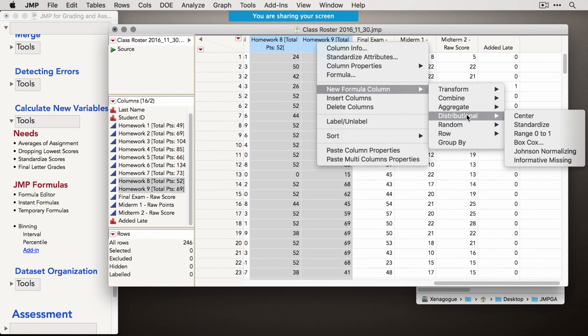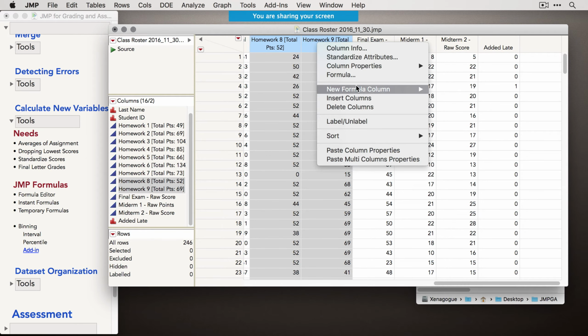I can do distributional actions. I can center them. That is, take the observation minus the mean for each row. Standardize, that's z-scoring a column, take the observation minus the mean divided by the standard deviation. I can do something called a range, that is a range from 0 to 1. The lowest observation in the column will get a 0, the highest observation in the column will get a 1. It's basically a percent of the difference between the lowest and the highest. And then some other specialty options. And so let me just show you one of these.